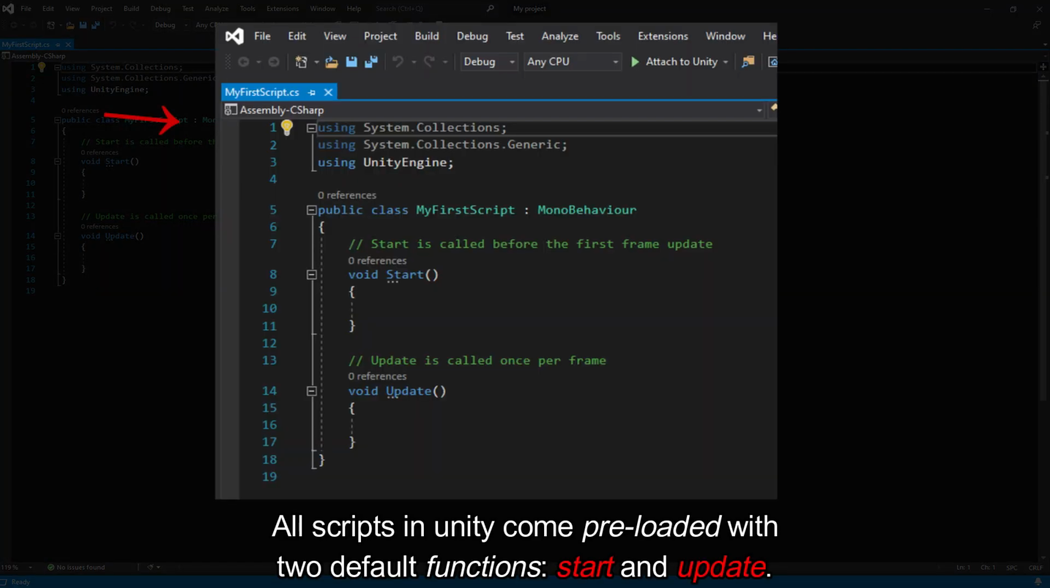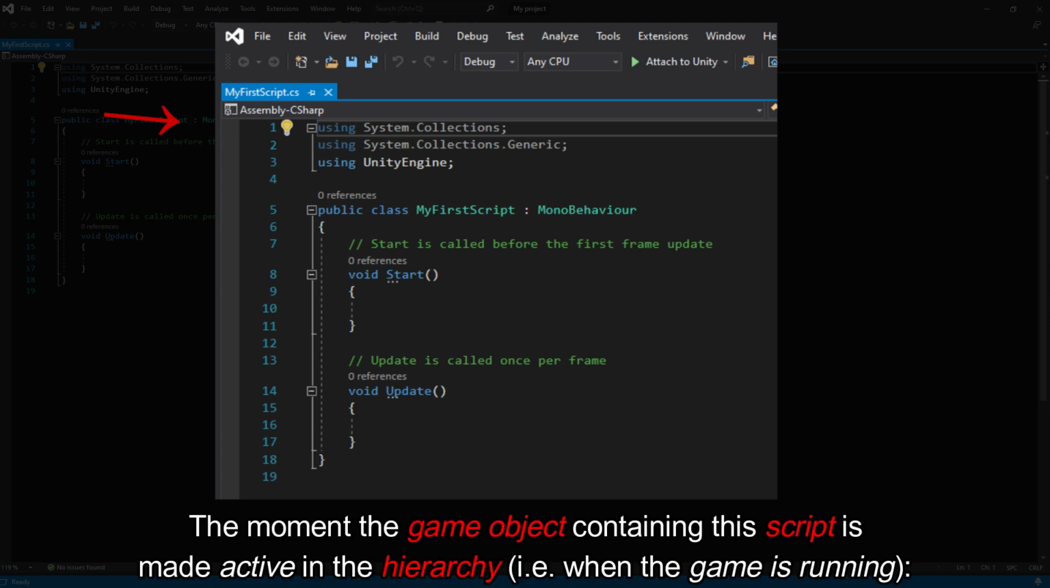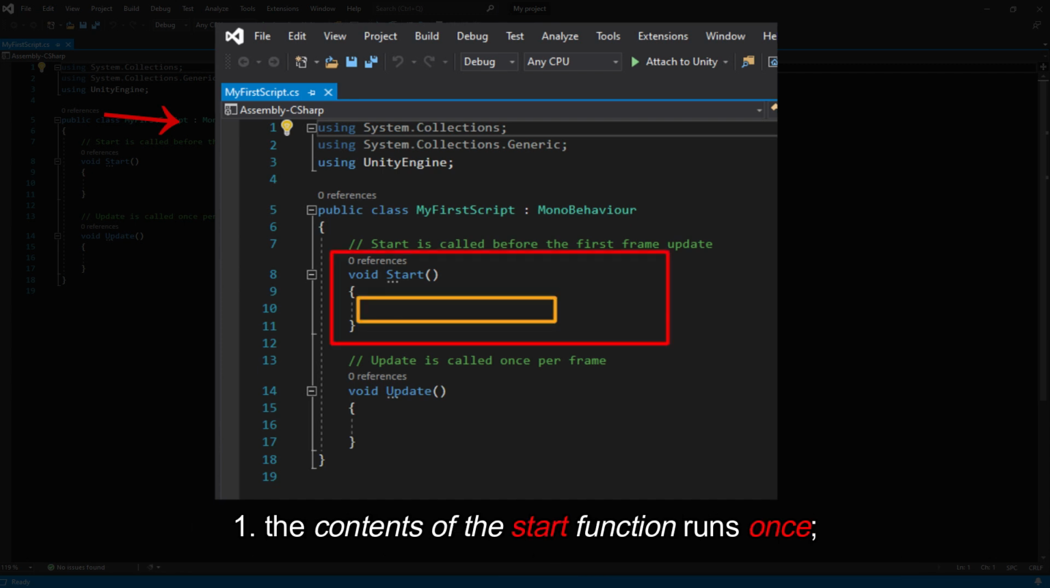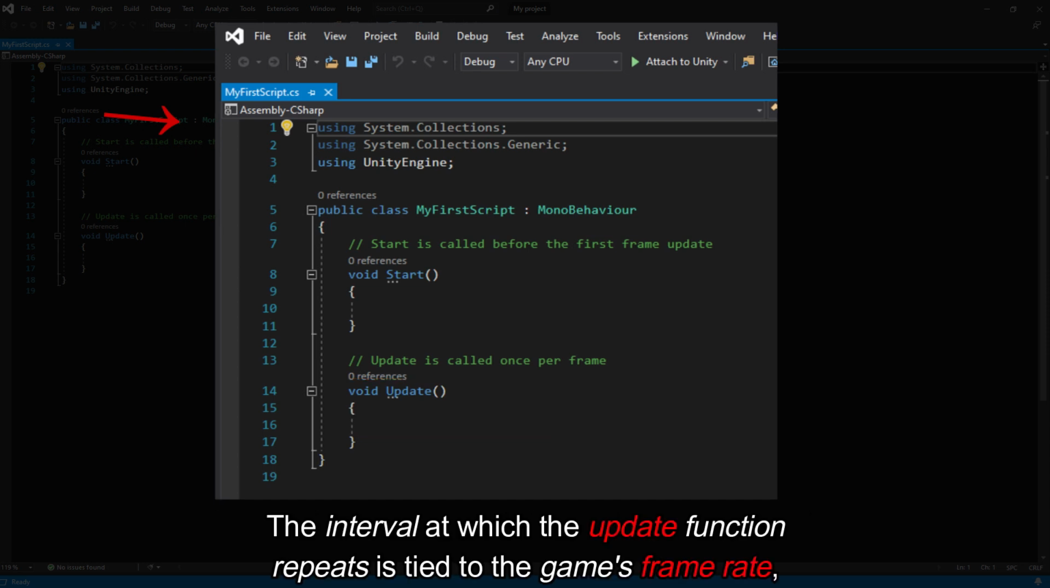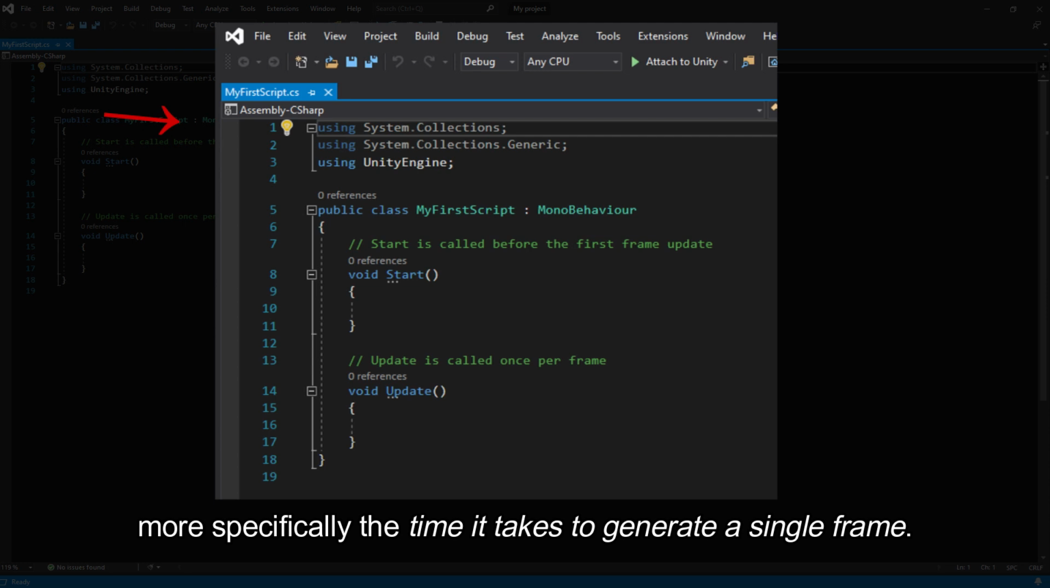All scripts in Unity come preloaded with two default functions, Start and Update. The moment the game object containing this script is made active in the hierarchy, the contents of the Start function runs once, and the contents of the Update function runs repeatedly. The interval at which the Update function repeats is tied to the game's frame rate, more specifically, the time it takes to generate a single frame.